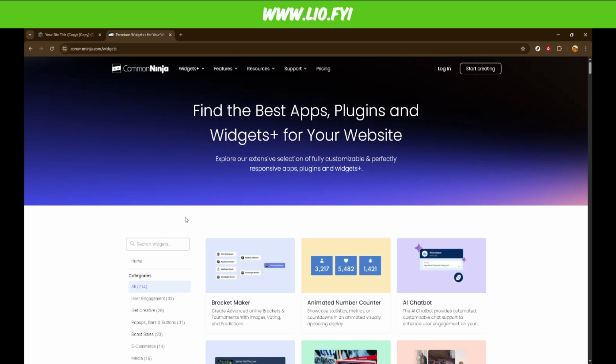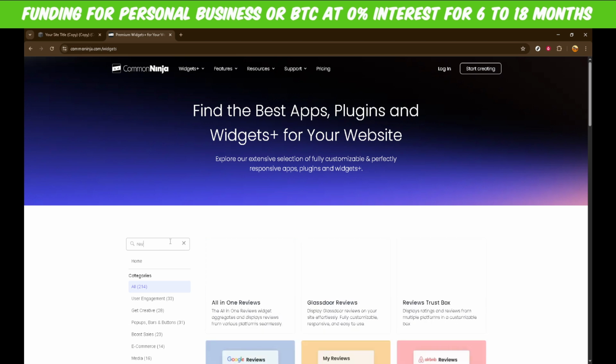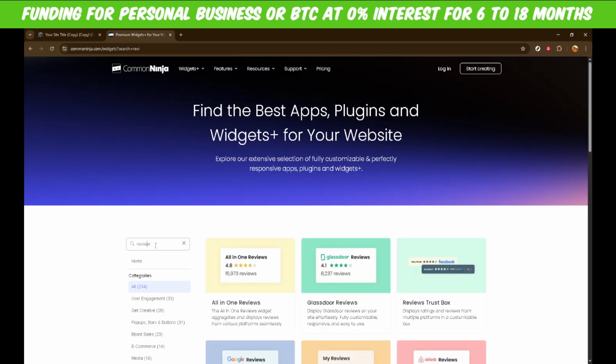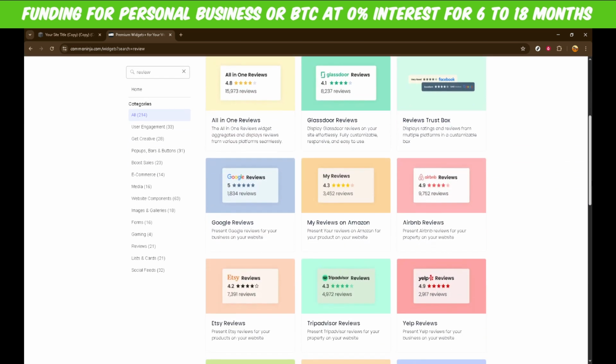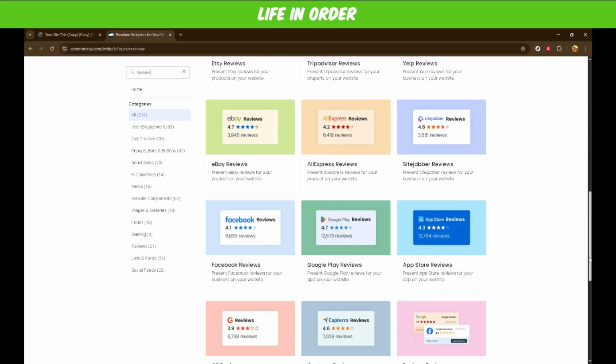Next, in the search bar, type in Reviews. The search results will display a range of review widgets. From these, choose the All-in-One Reviews widget, which is particularly useful for showcasing various reviews in a neat and organized manner. Click on it to proceed.